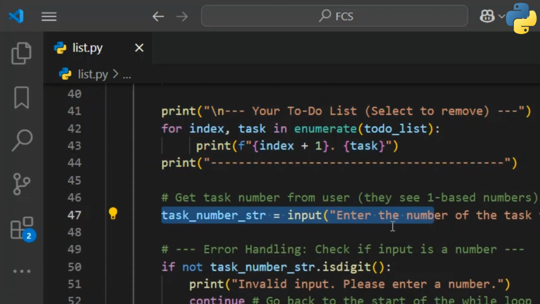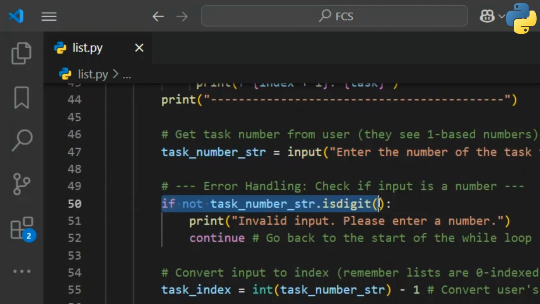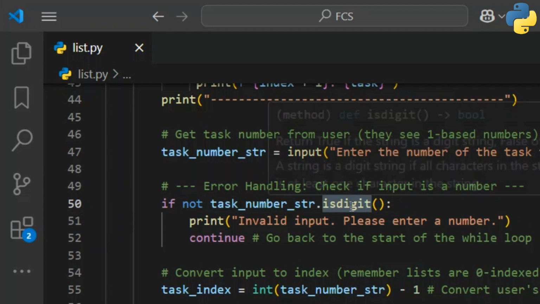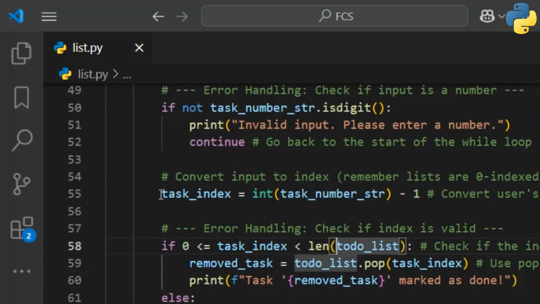Here's where error handling is important. What if the user types hello instead of a number? The isDigit method helps us check if the input consists only of digits. If not, we print an error and continue the loop to show the menu again. If it is a number, we convert it to an integer using int.